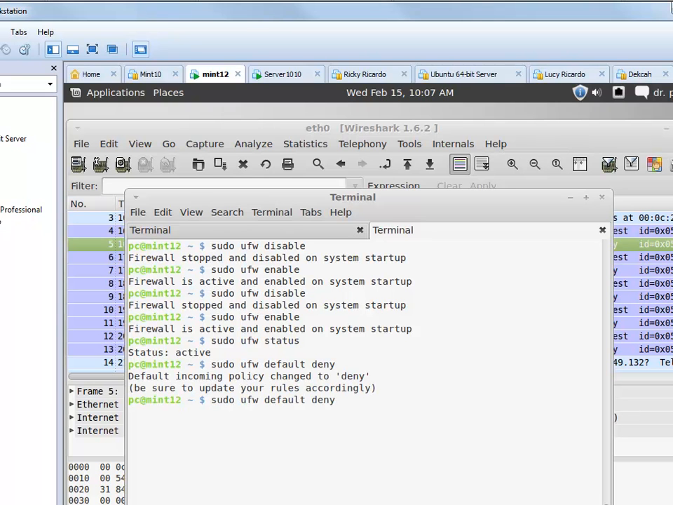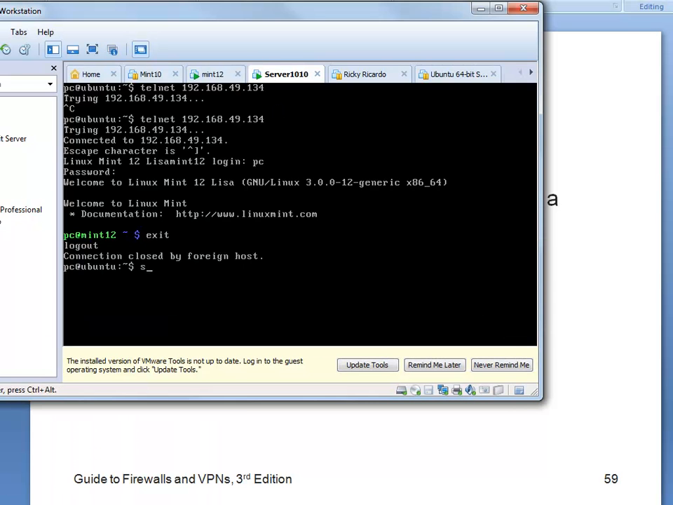And so the default is to deny, and we can go back over and check that in server by trying to SSH into it. 134.49.134. It doesn't allow us in, so let's go back. Stop that with Control C.